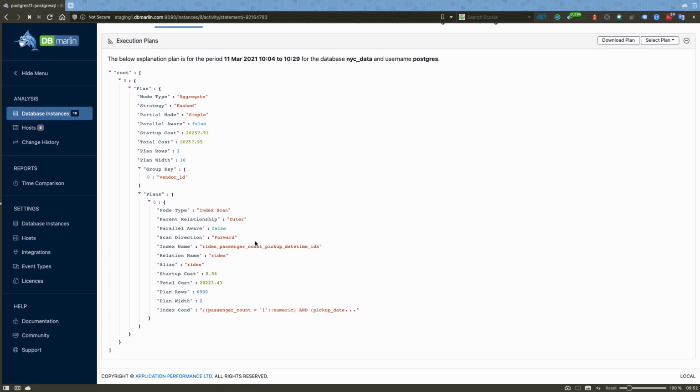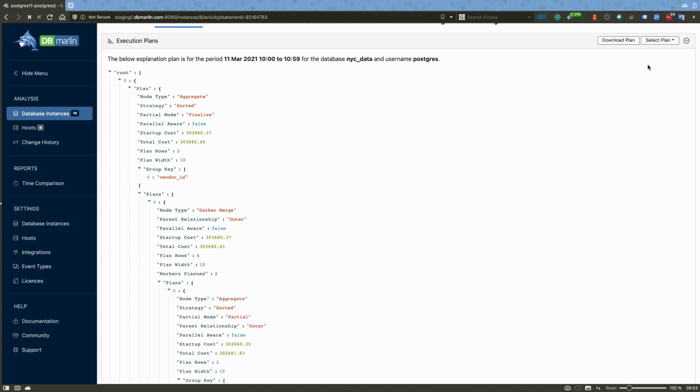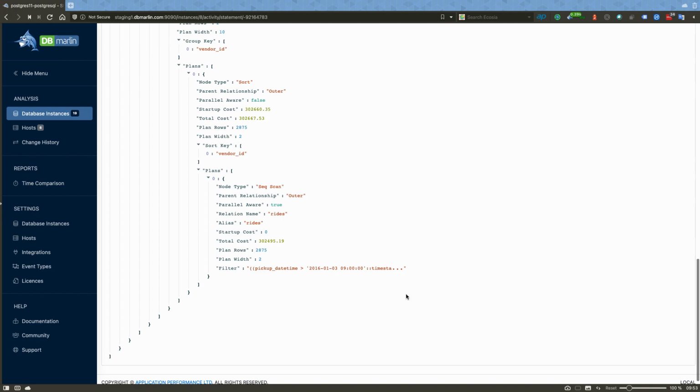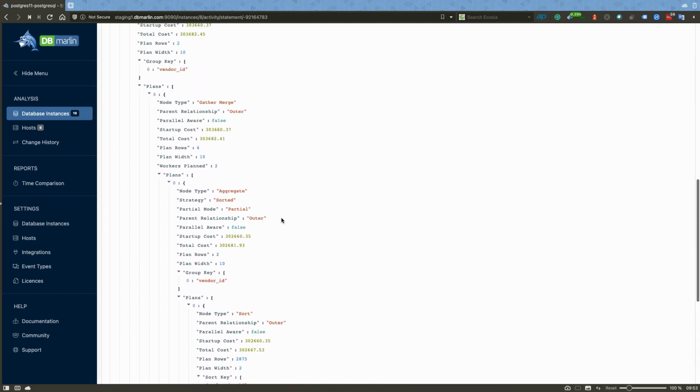If we have a look at the low-cost plan first of all, we see that for the where clause within our SQL statement, the optimizer has decided it can use an index scan. And that's what makes this step quite efficient. If you compare that to the much more expensive plan, for the same where clause, because there's no index available, it has to do a sequential scan on the rides table, which is a very large table. This means it has to scan every single row within the table, which is much less efficient.